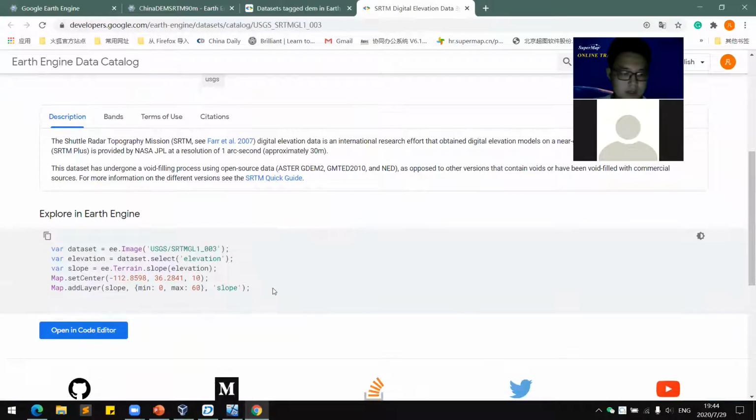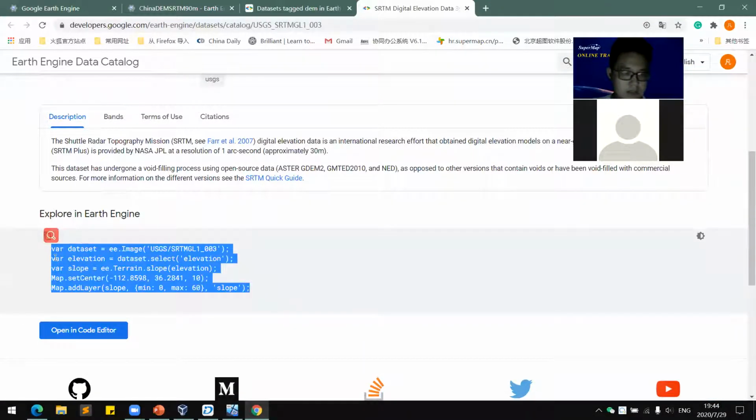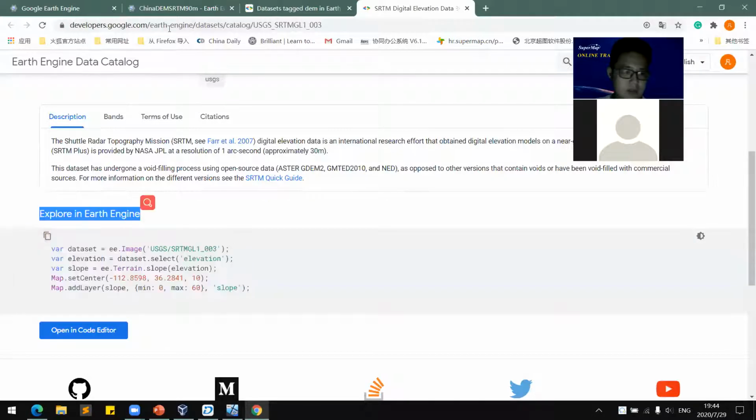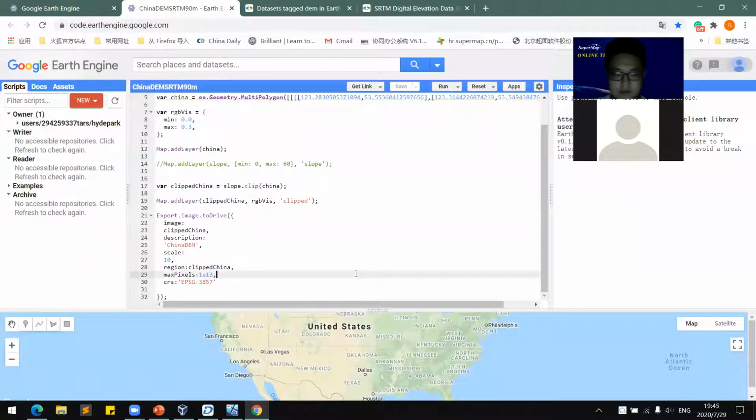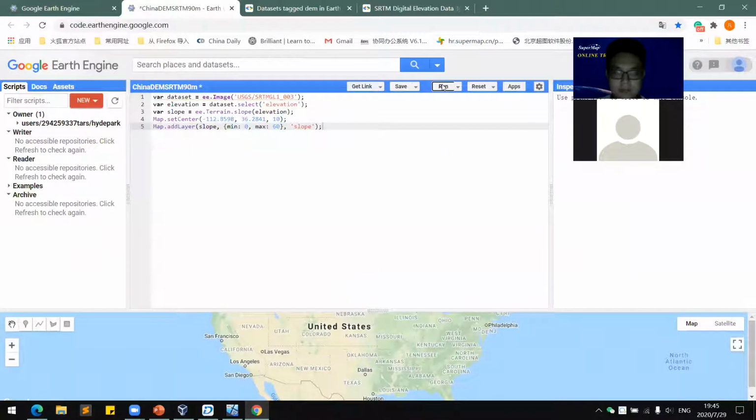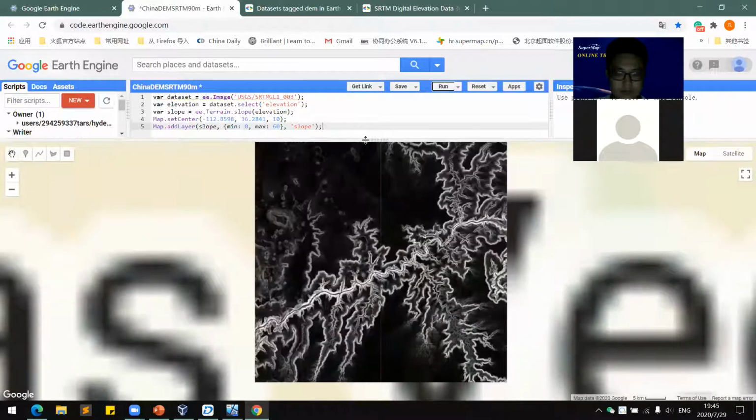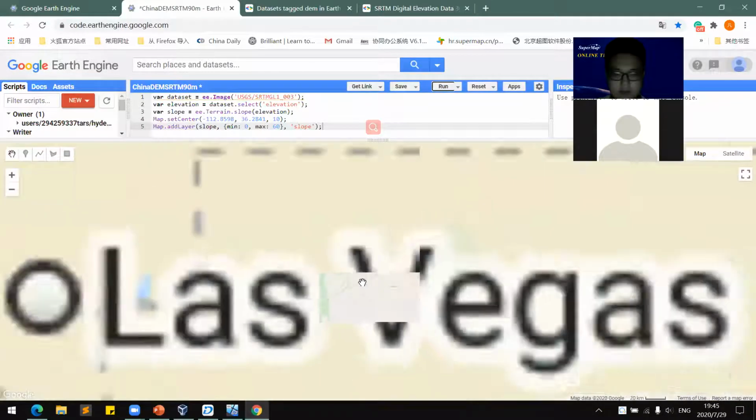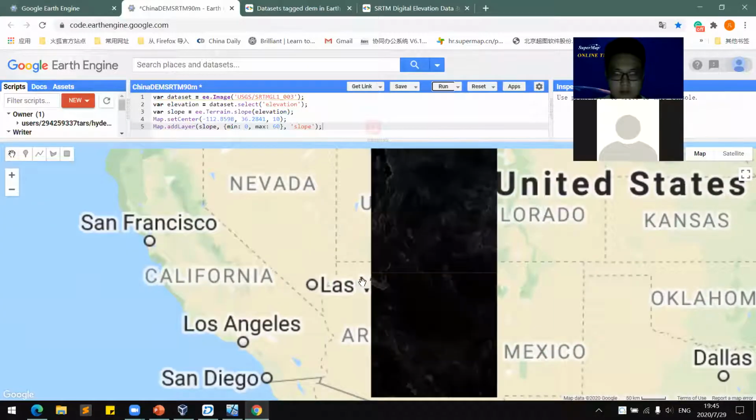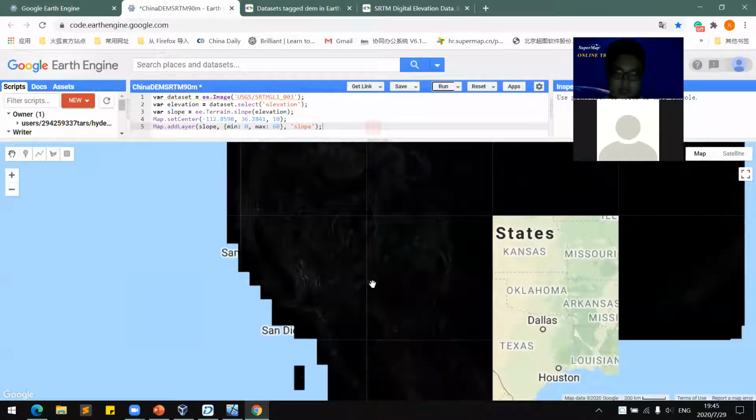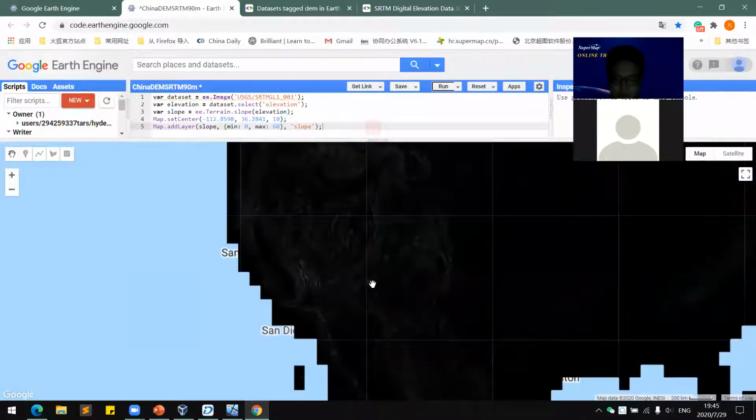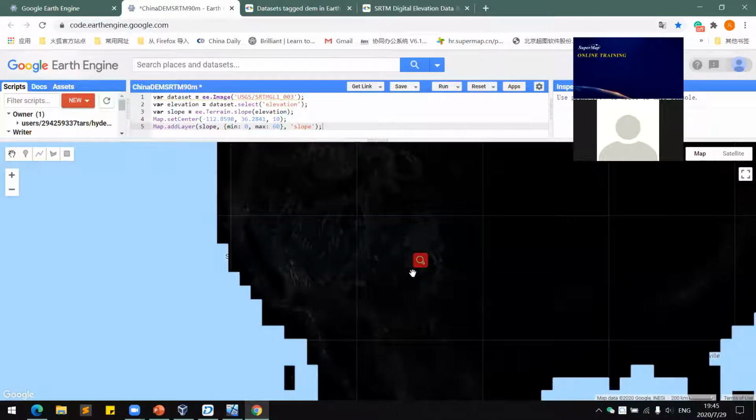You can see here has some sample code. You can just copy it and paste it in the code area, and you can explore it in Earth Engine, just like here, and click run, and you can see all the DEM here. So you just need to get boundaries to clip the DEM where you want. That's all.